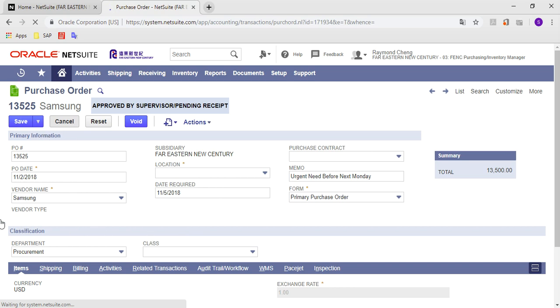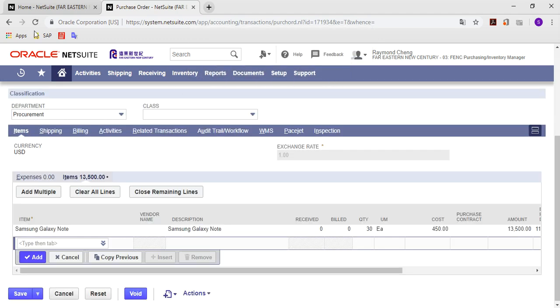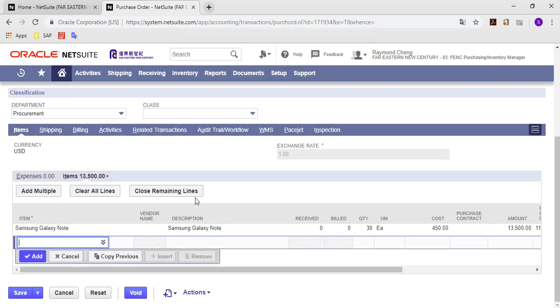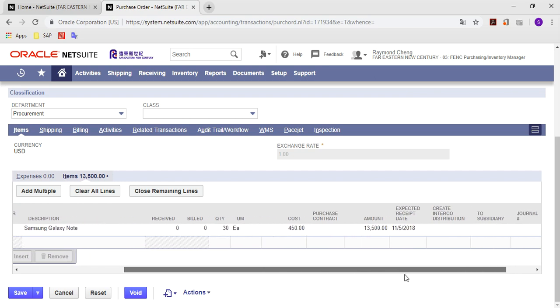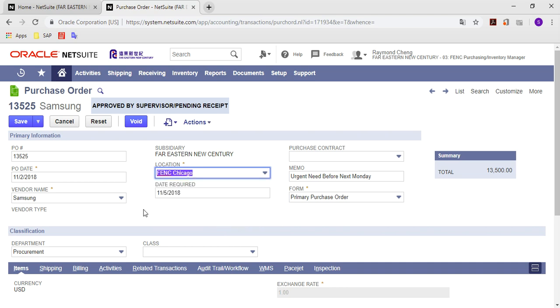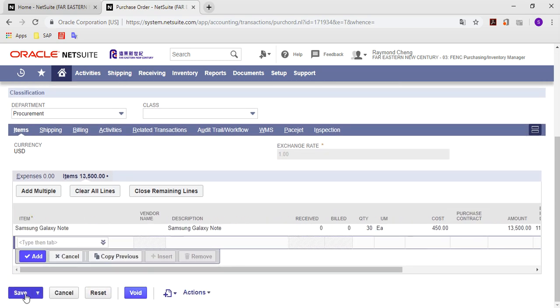If I choose to view, there is a button to turn the purchase order into a receipt. Location, yeah, maybe the last time I didn't choose a location for this purchase order, which is refusing the purchase order.